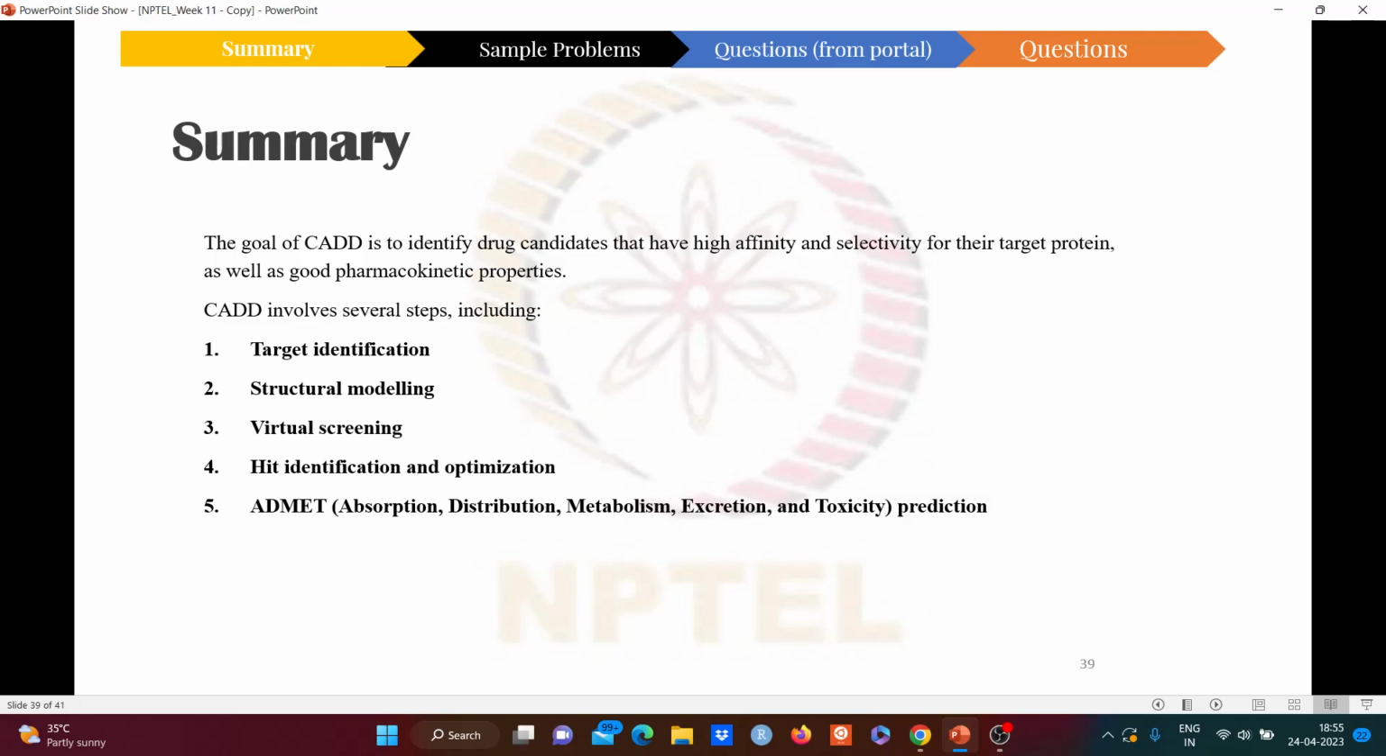The first step in CAD is to identify the protein target for a specific disease. This can be done through various methods such as genetic analysis, proteomics, and literature searches. Once the target protein has been identified, its structure is determined or modeled using X-ray crystallography, NMR, or homology modeling. This step is crucial for understanding the binding state and interactions between the target and potential drug molecules.